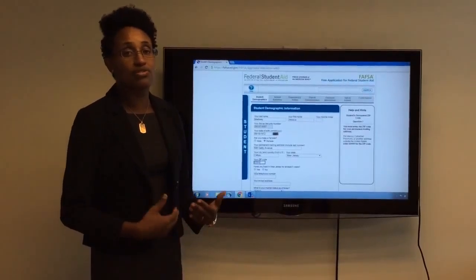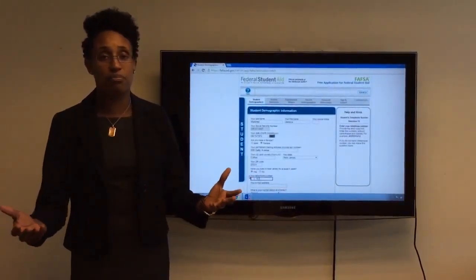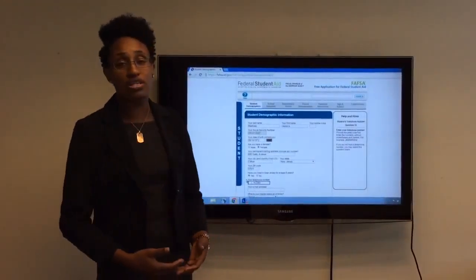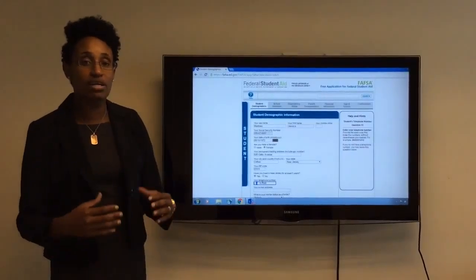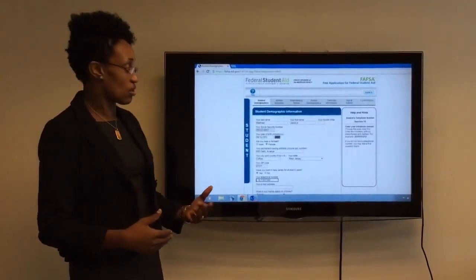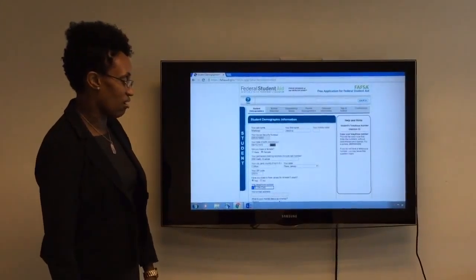So this is where a lot of students get confused with the marital status. Sometimes you are married but separated, or you're divorced. It's very important for you to put as of today. Are you currently married, separated, or divorced? So the FAFSA really goes by as of today, what is your state of marriage?